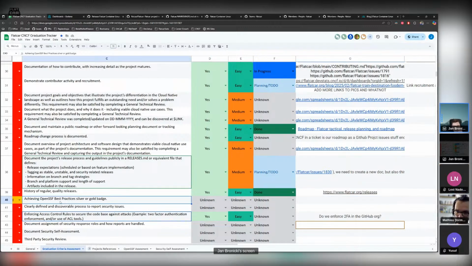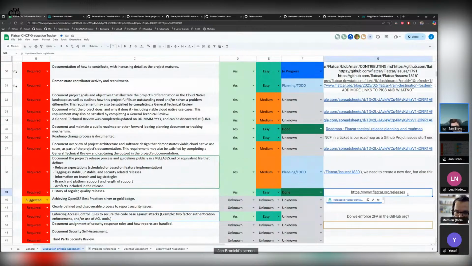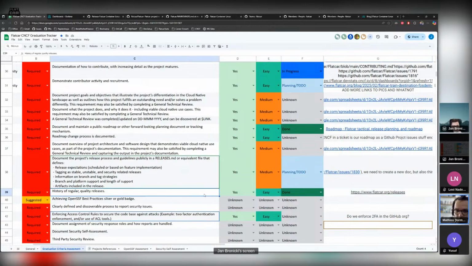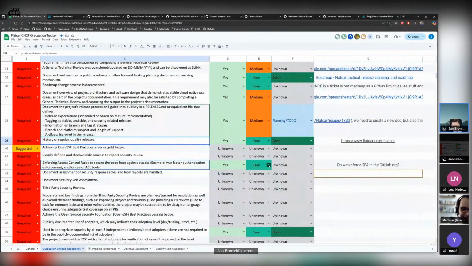Okay, so achieving OpenSSF with silver or gold badge. Like I said, we almost have the passing one. Oh, I see I missed this one, but this is really, if we have time before the application, we can just try to do it, but it's super crazy. Anyway, history of regular quality releases. Yeah, I think it's okay. I think it's enough. Yeah, that's the whole point of using Flatcar actually. What's the proof? Oh, it works.